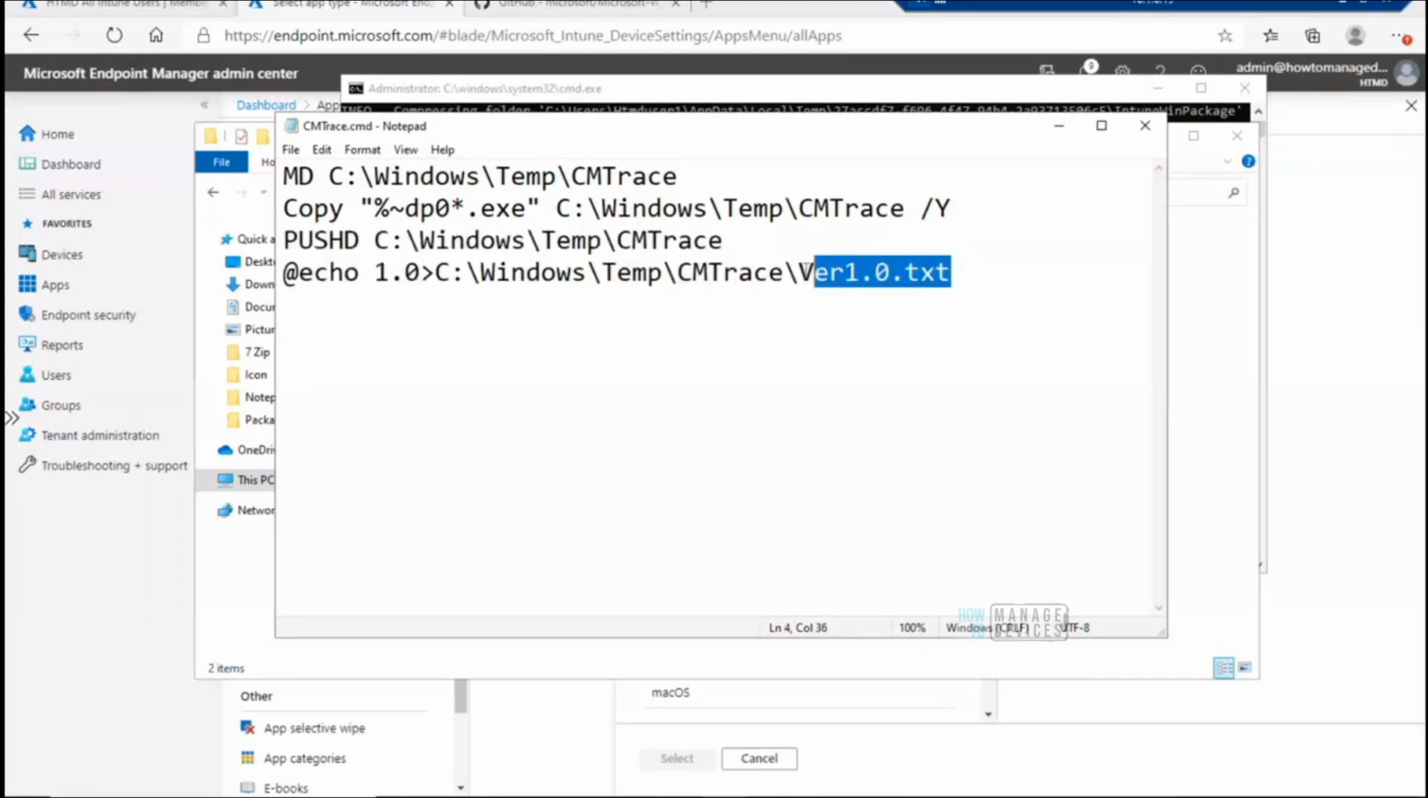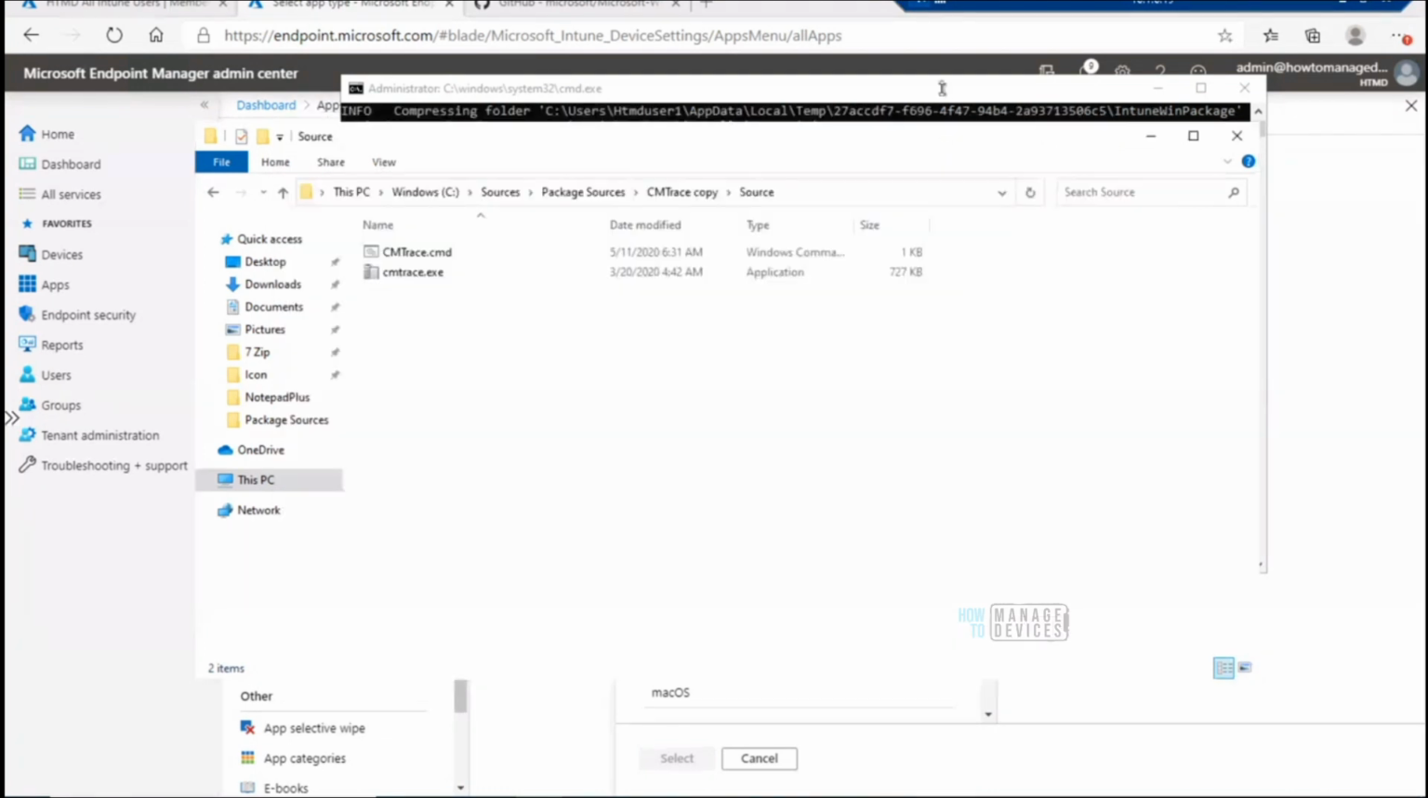So this is probably for the detection method, right? If I want to detect whether this application got installed or not, then that is why I'm going to create this text file to detect that. So we will see how to create it. So let's go to the tool.